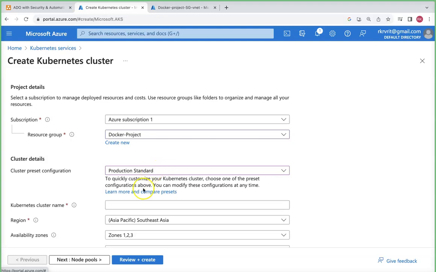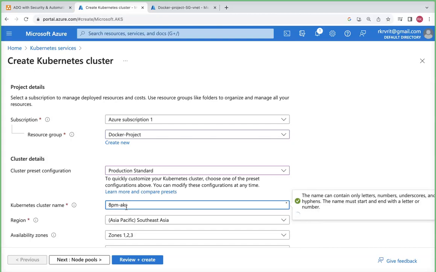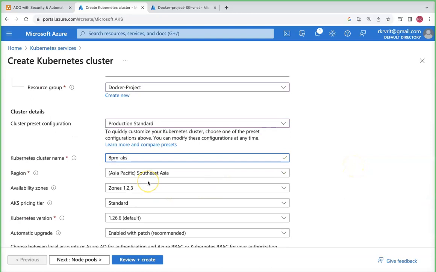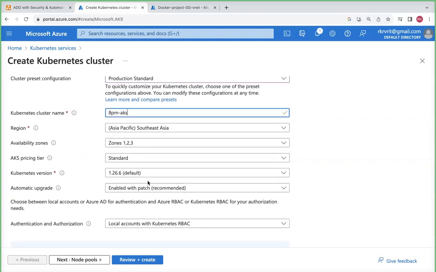Alright, so once you go for the Kubernetes cluster name, I'm just giving the Kubernetes cluster name as some 8 p.m. AKS is the one exactly I'm just giving. Okay, so once you are done with this particular thing, where exactly you are trying to launch a Kubernetes cluster in Southeast Asia region, that's enough, team. And followed by there you can see the zones.